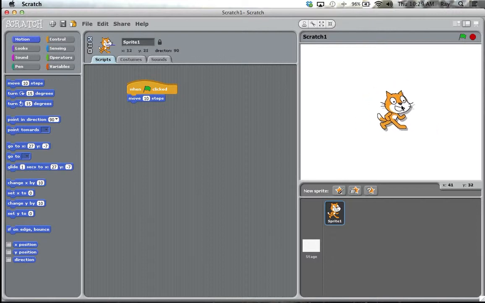I'm going to start him back in the middle. That might be a little too short. Let's make it 50 steps. Click the green flag. He moves 50 pixels. Now I want him to go in a certain direction. 90 degrees is to the right. Negative 90 is to the left.